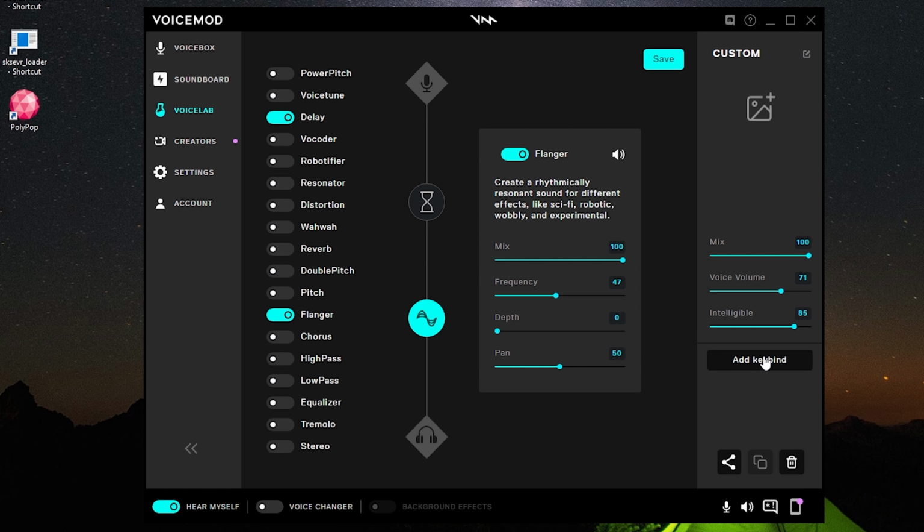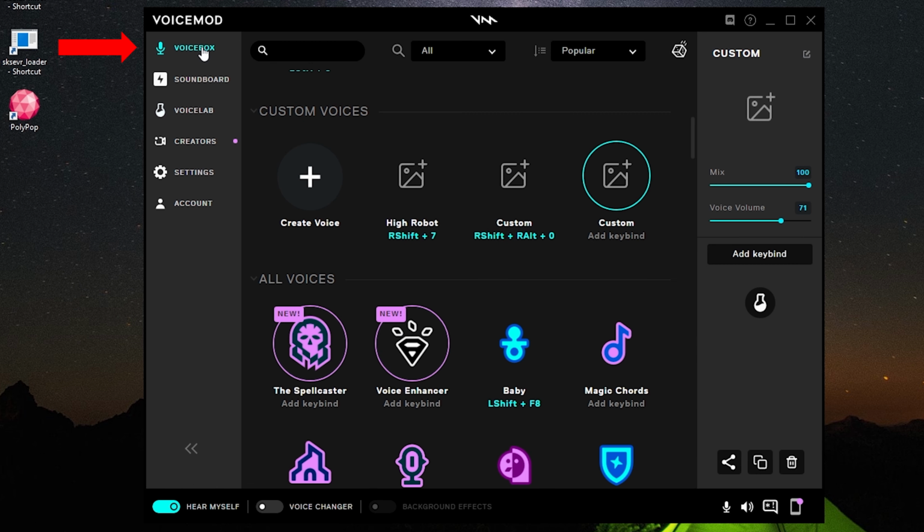We can add a keybind. Then we go over here into our voice box, and right here is our custom one right there. And that's the one we just created.